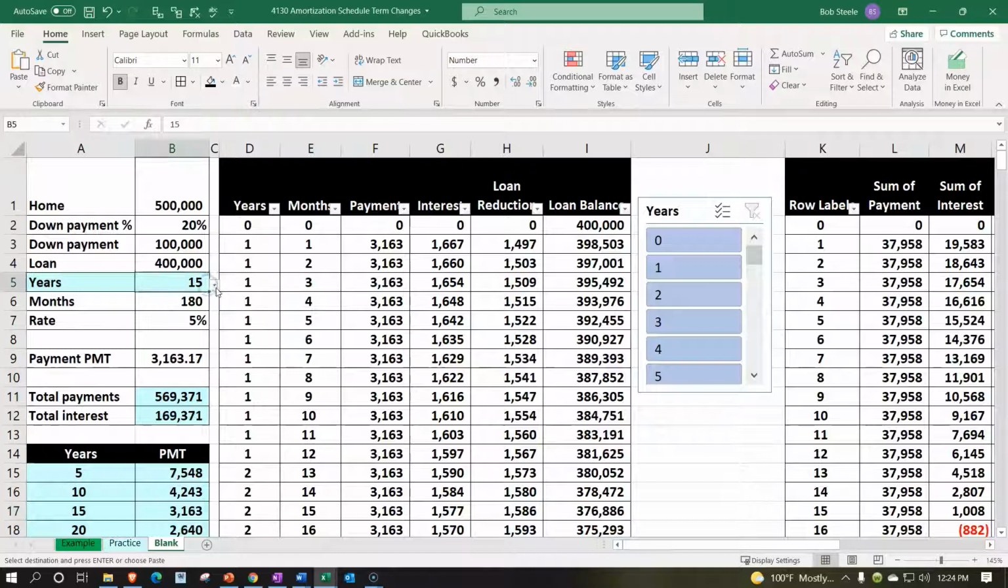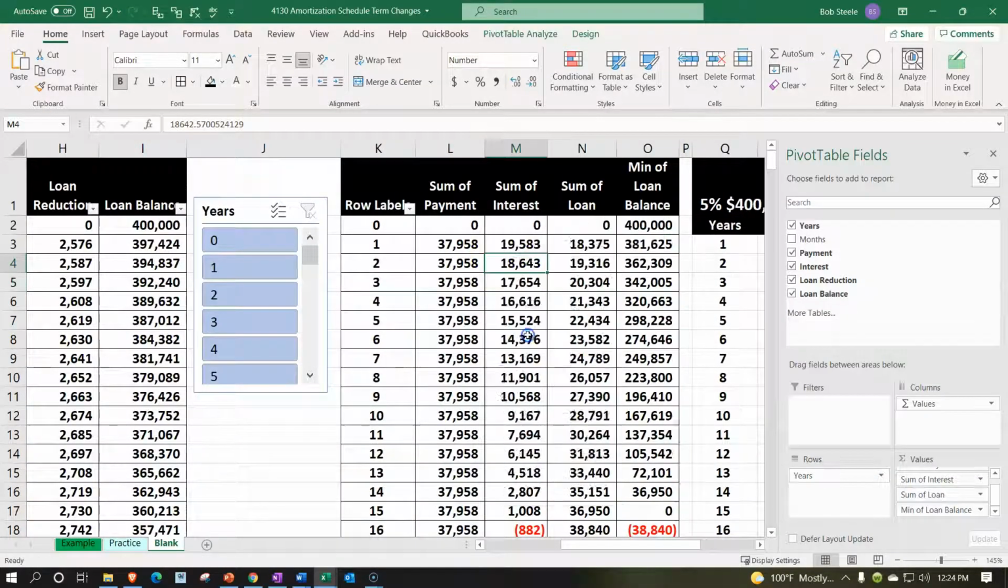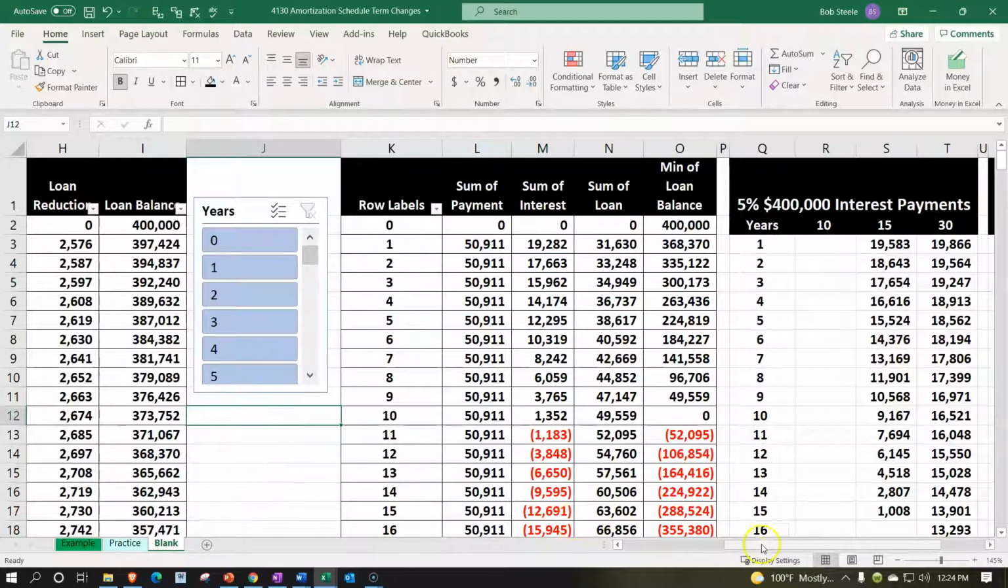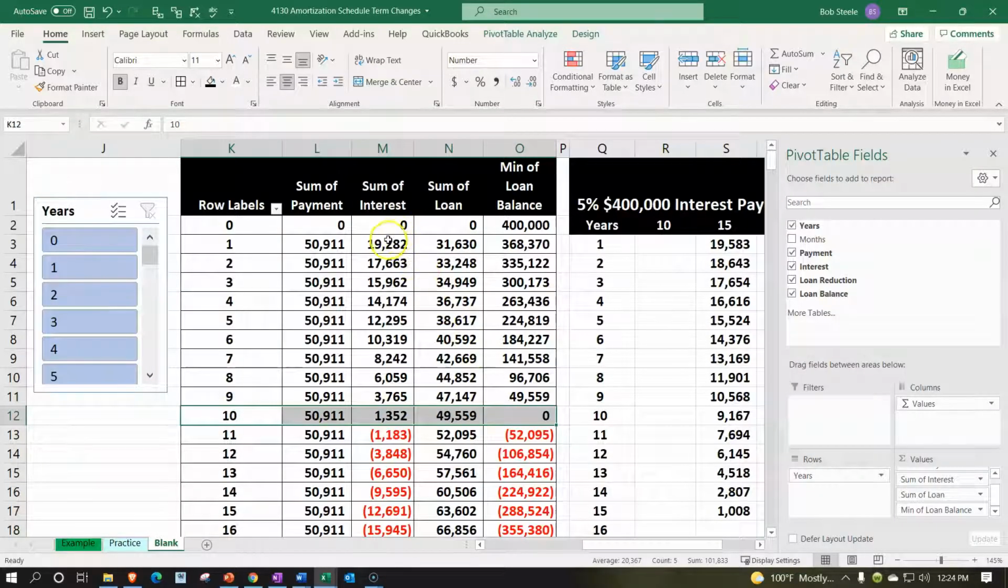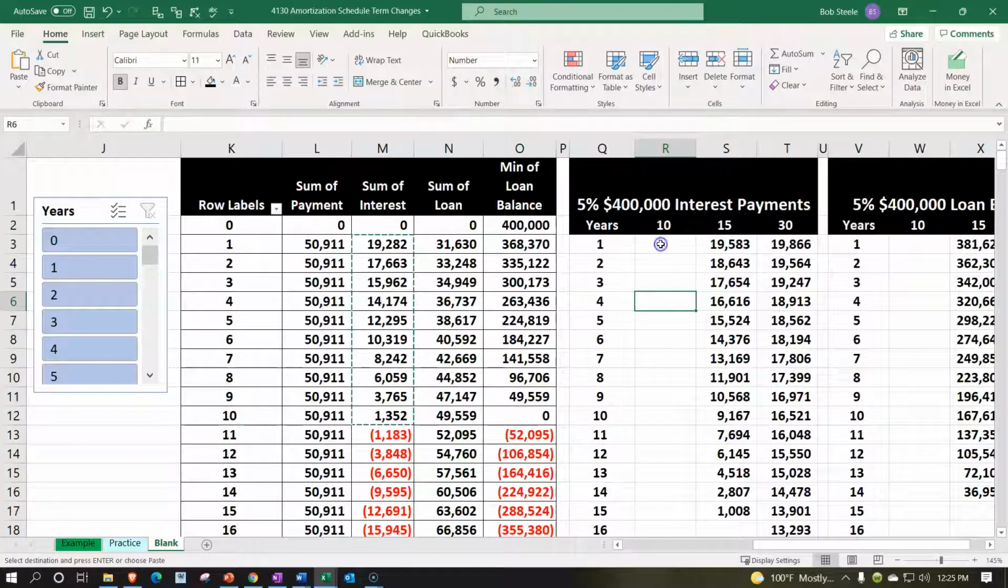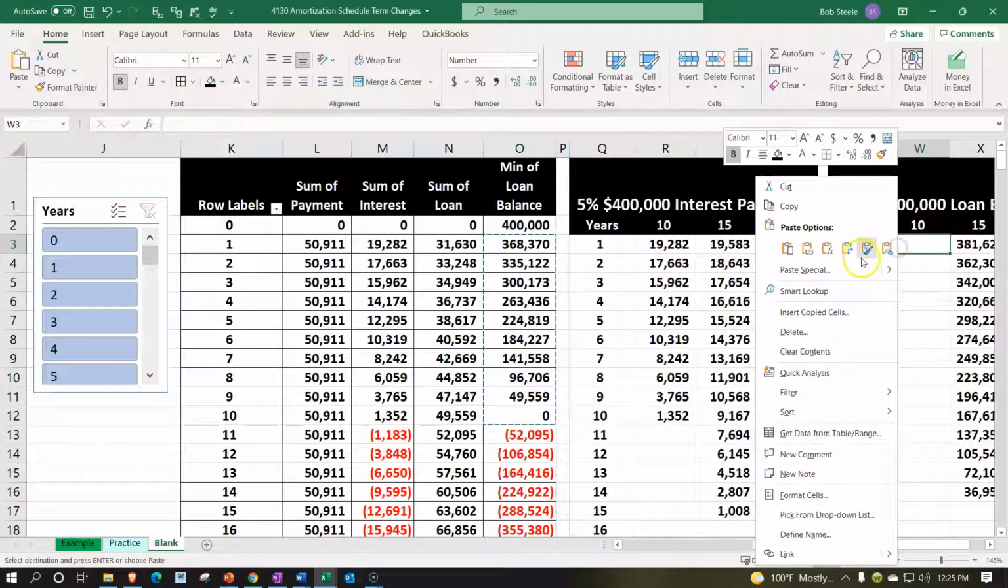Let's go back on over. Let's change it to 10, and let's see what happens. 10-year. The amortization table populates automatically. We got to right-click on the pivot table, refresh it, and now it stops at the 10. So here it is at the 10. We can pull that data over if we so choose. I could say let's pull over the interest, copy the interest, and paste that right there. Right-click and paste it 1, 2, 3. Let's take the loan balance, copy, and paste it 1, 2, 3.